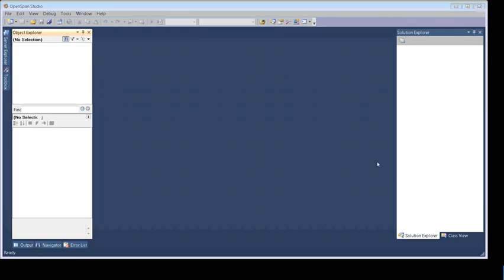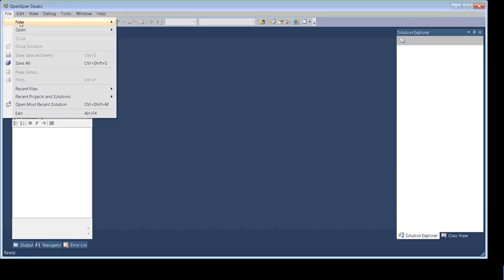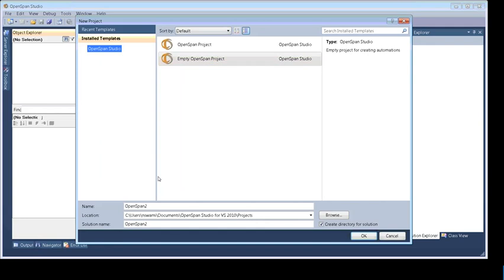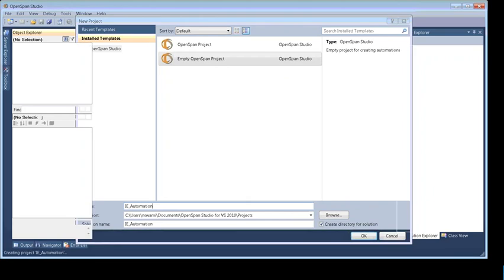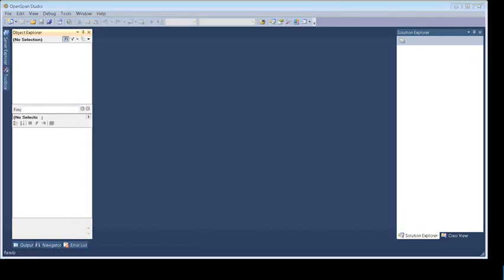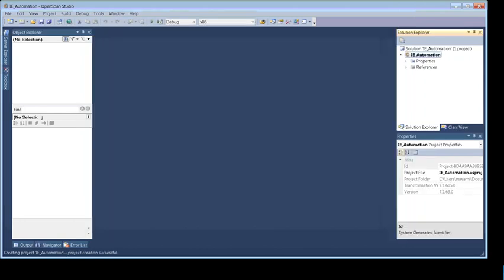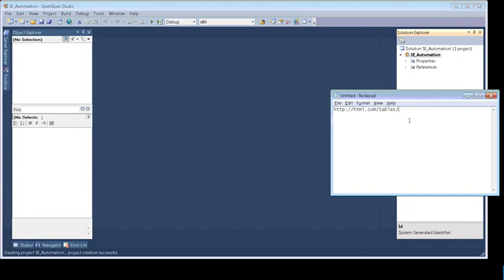So let's get started. Open your OpenSpan or Pega Robotics Studio. Go to File, New, and a Project. Create an empty project. Give a meaningful name, IE_automation. And the website that we will be using is html.com/tables.